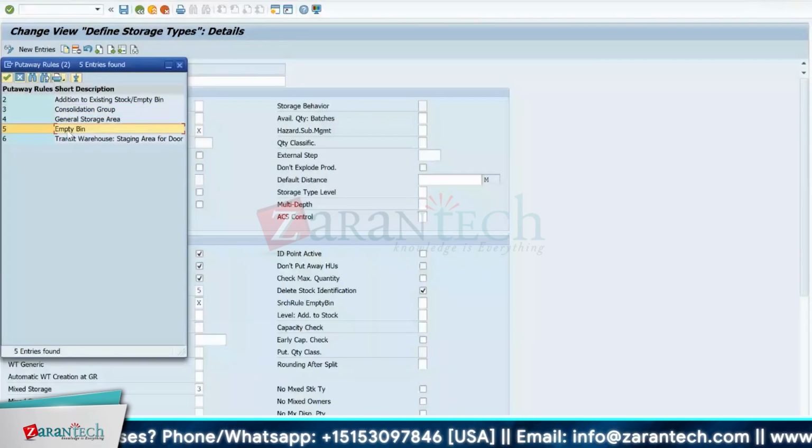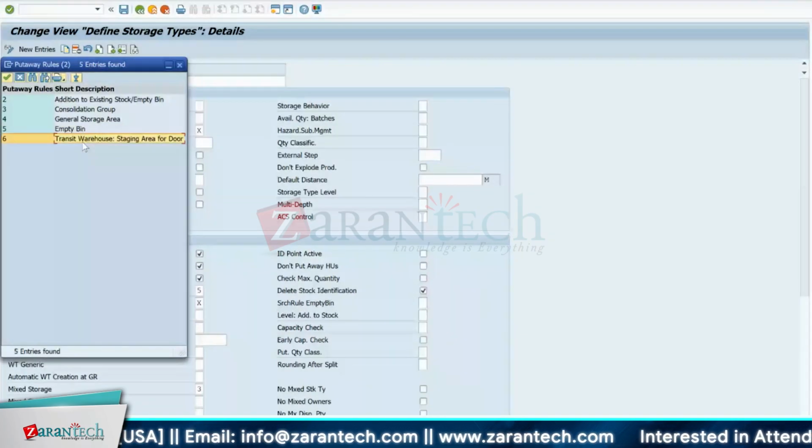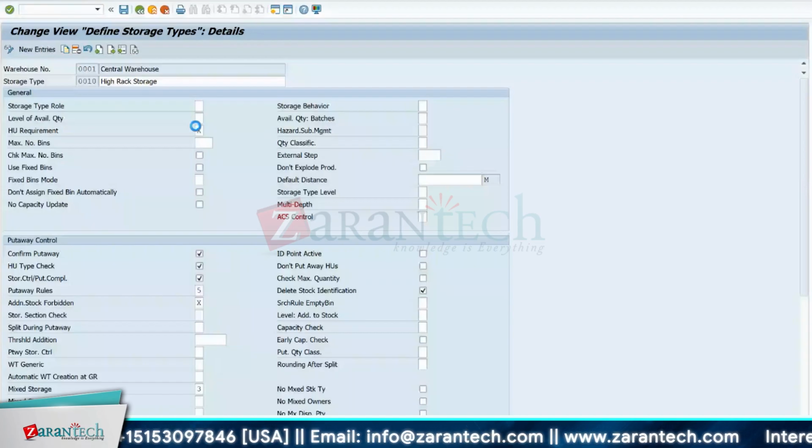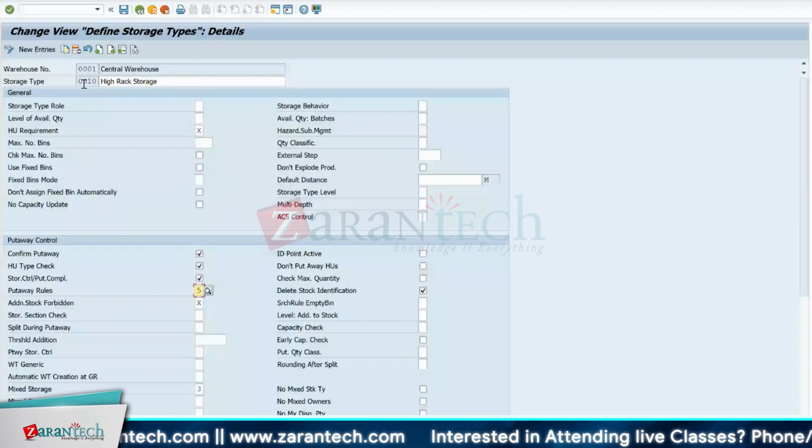And then transit warehouse is something we can use from a cross-docking perspective, and we can also use it from a staging area usage perspective. So if you see over here for this particular storage type, high rack storage, what has been configured is putaway rule 5, which is empty bin.